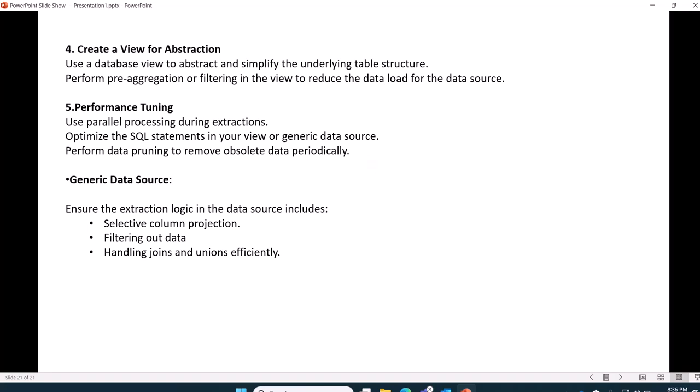Fourth one is to create a view for abstraction. It's not advisable to directly create a generic data source on top of such a table. Instead, first we need to create a view on top of that table, and then we can utilize that view while creating the generic data source. The advantage of creating a view is that inside the view we can perform pre-aggregation, or we can filter out data so that the data volume can be reduced while extracting data.